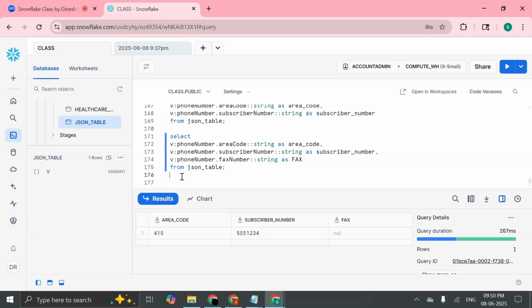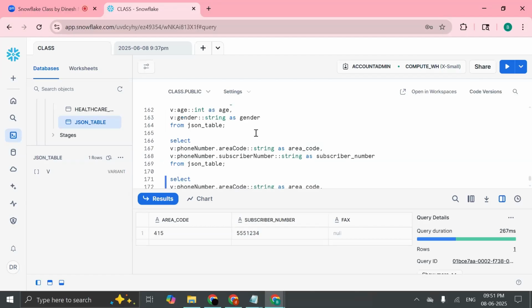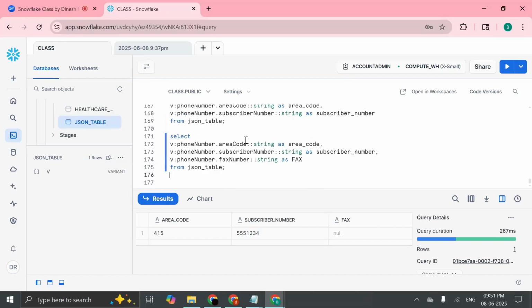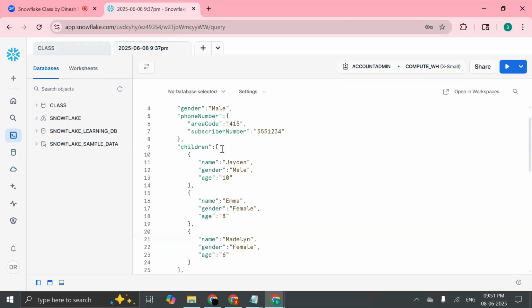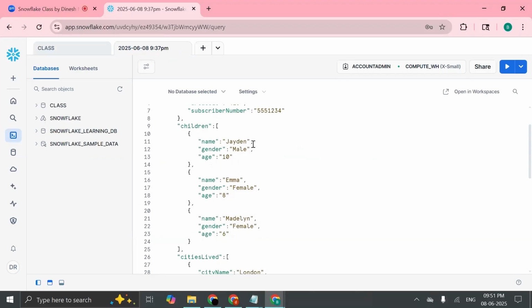Okay, this is clear. Now, let's say I wanted to read the nested values, so how can we read them? Now we are reading the phone number, the person name, age, and gender. We are reading these values. My requirement is I wanted to read the children details. If you observe the children, how many children do we have here? Three children: children one, children two, children three.